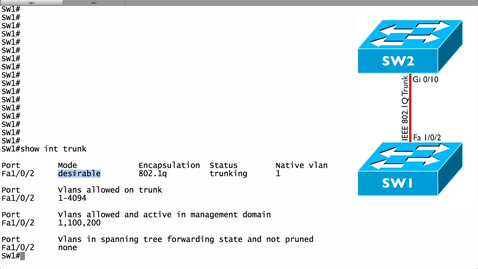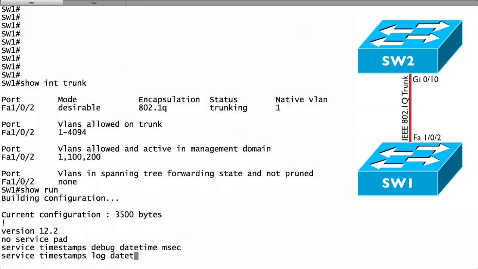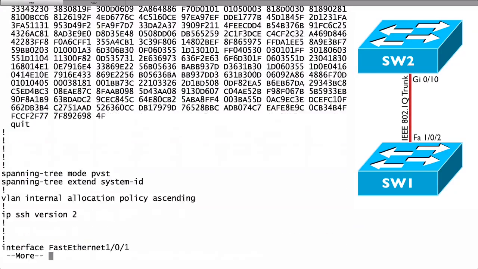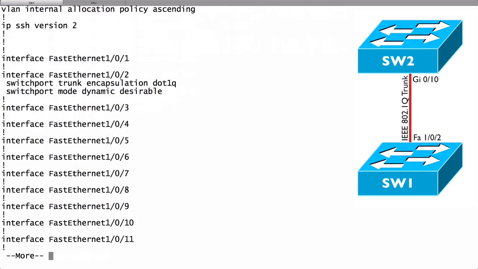Something must be going on with the trunk. Let's see how we might gather information, and I want you to see if you can spot what's going on. First, let's take a look at the configuration of SW1's interface, FastEthernet 1/0/2 specifically. Well, it's in the up state. It's not shut down, so that's good. We're forcing the encapsulation to be .1Q.